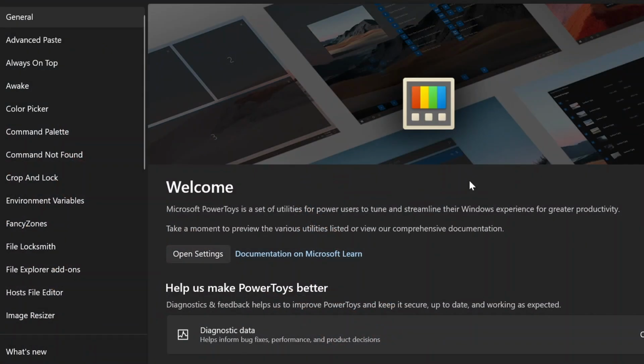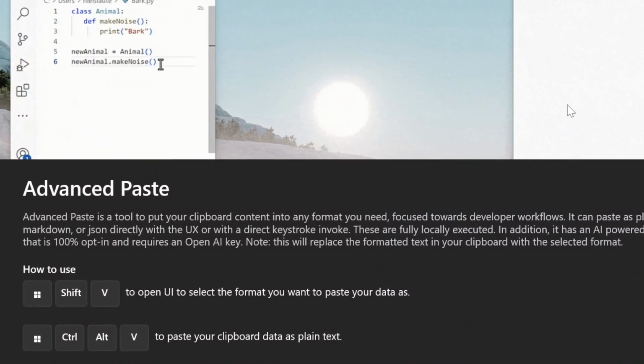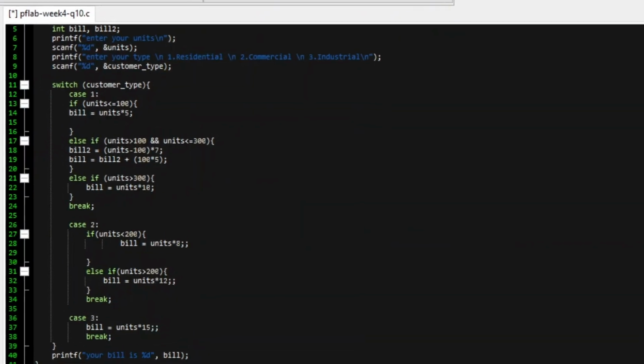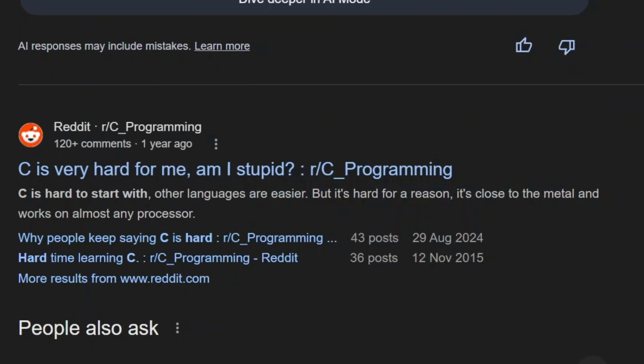The next feature I want to discuss is advanced paste. If you think this is just a regular tool for copying and pasting, think again. I have some code here in C language. Why am I coding in C language? The hardest language to learn?